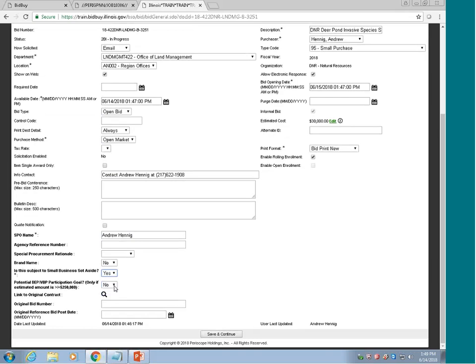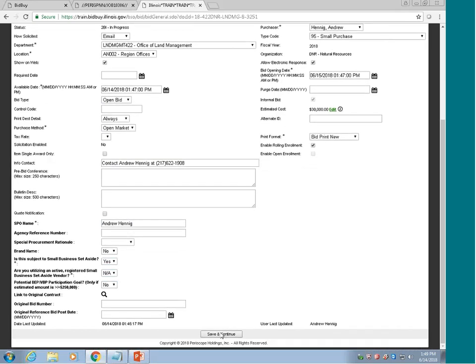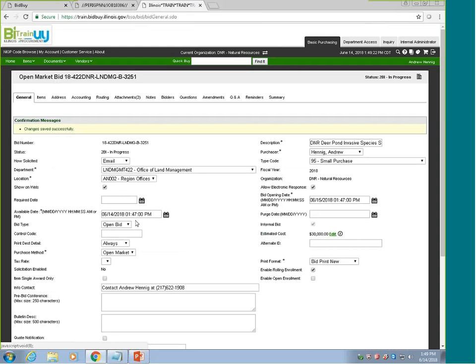So yes, it is subject to small business set-aside, but that next question that pops up is, are you utilizing an active small business vendor? And we don't know yet, so we're going to put NA. Down at the bottom, we'll hit Save and Continue, and our change is saved successfully.